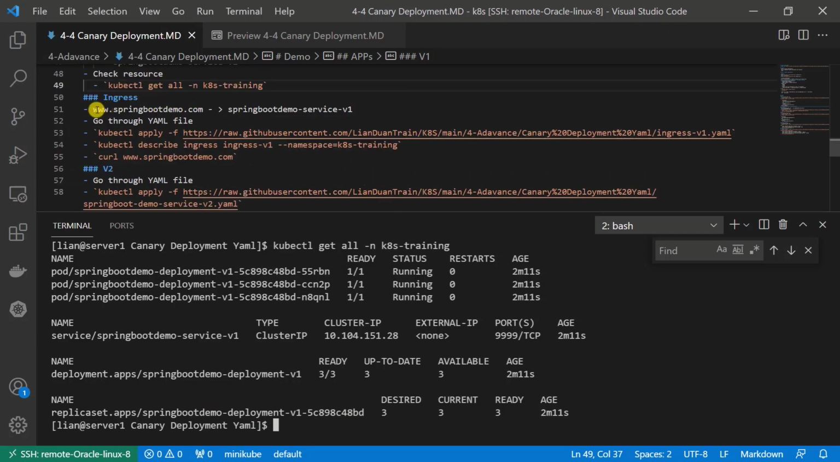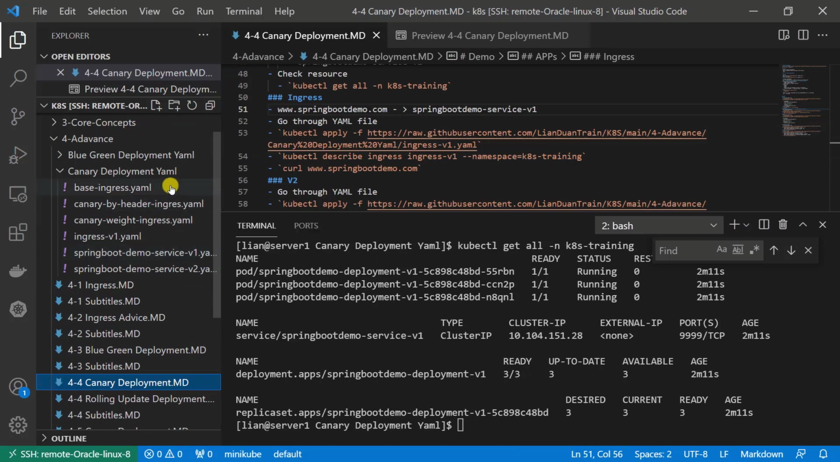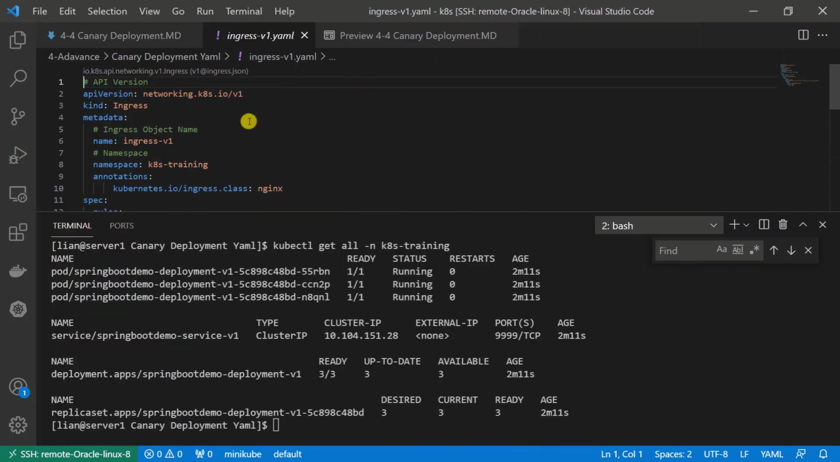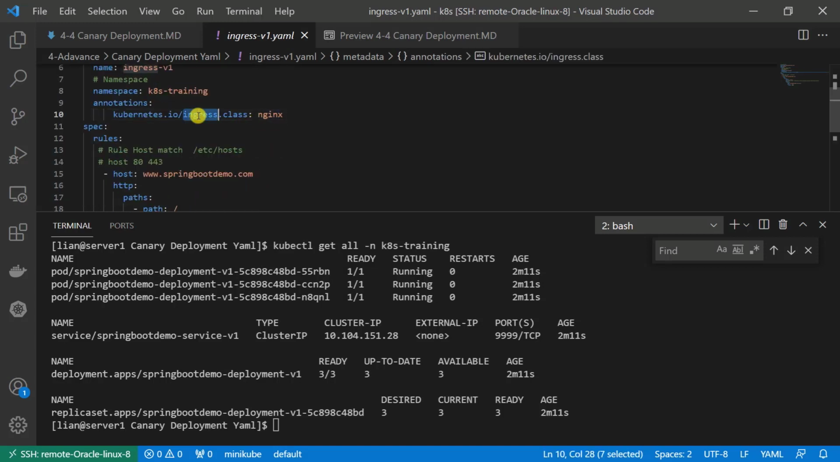When the user accesses www.springbootdemo.com, the Ingress will redirect user traffic directly to the Spring Boot demo service v1 pods. Let's go through the YAML file. This is the Ingress YAML file. The name is ingress-v1. The namespace is the Kubernetes training namespace. The annotation kubernetes.io/ingress.class equals nginx.